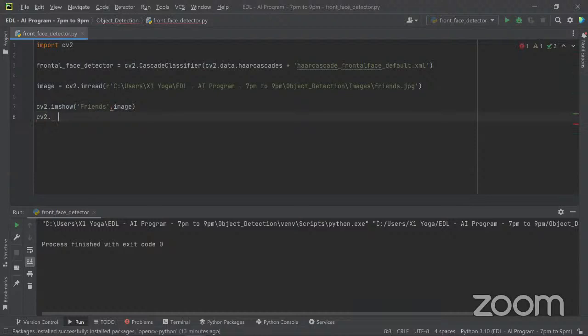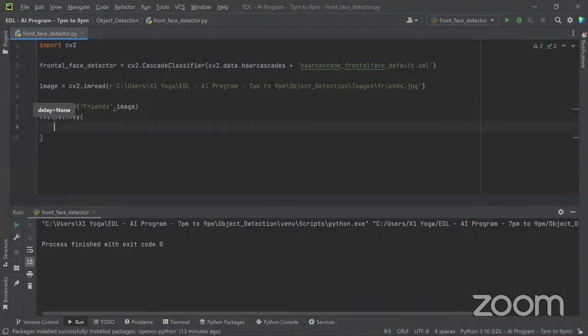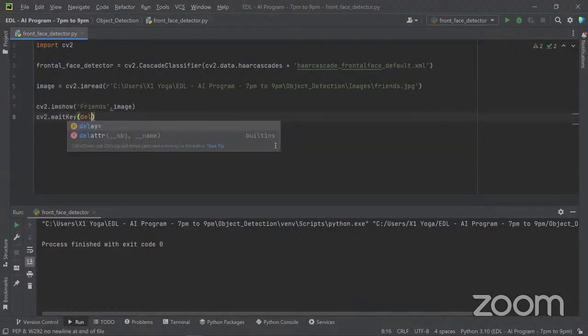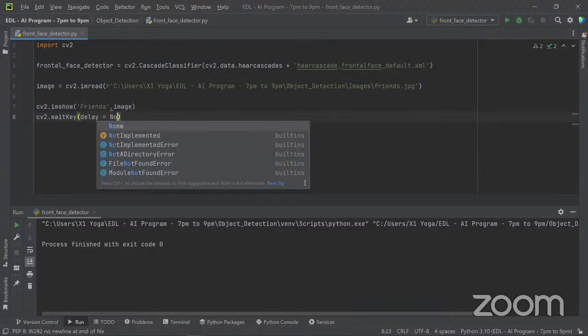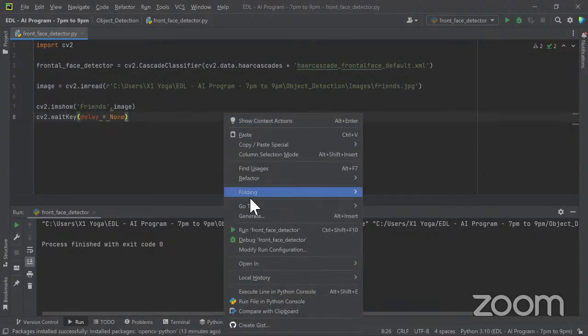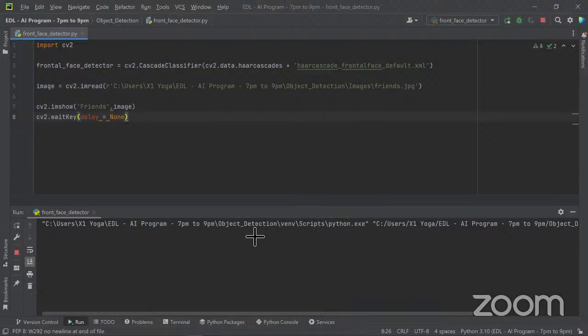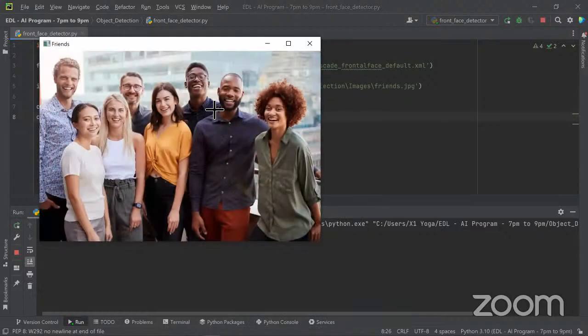There is something called waitKey. The waitKey delay is given as none by default, so let me say delay is equal to none. If I do it, right click, run. Okay. Now see this, I'm able to display my image, but the objects and bounding boxes are not getting created.